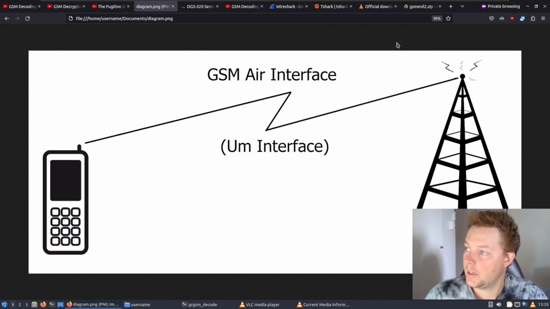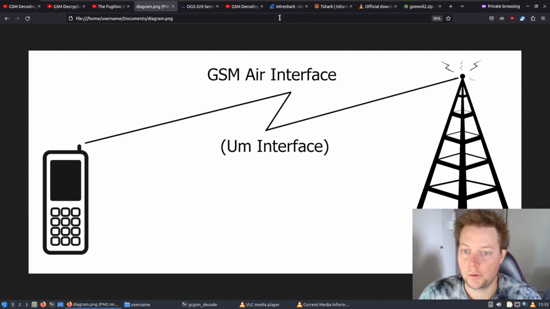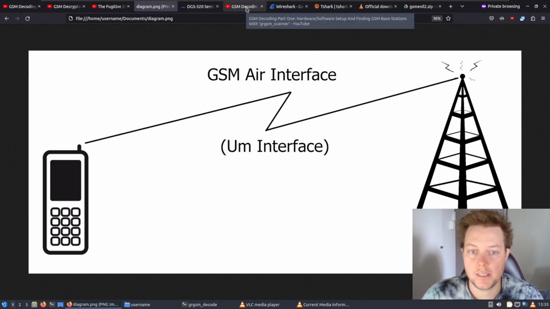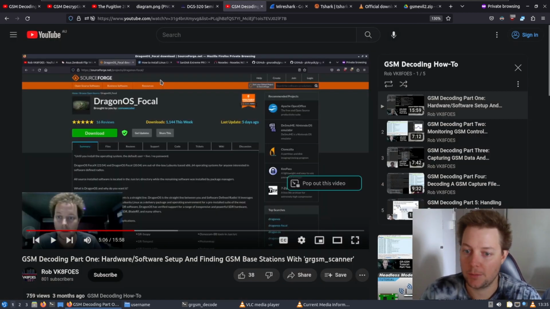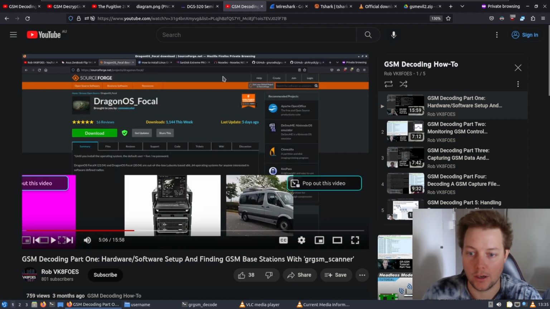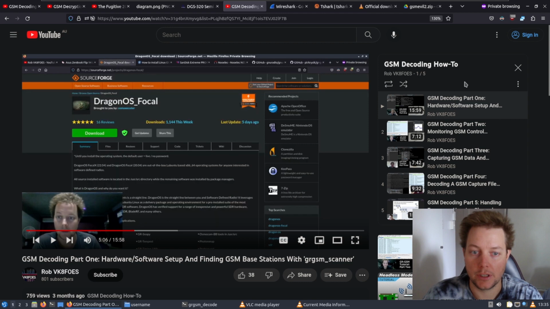We aren't going to need any additional hardware for this tutorial, excluding a working PC running Dragon OS Linux. For a comprehensive list of the software needed for GSM decoding, please see part 1 of my gr-gsm decoding how-to.